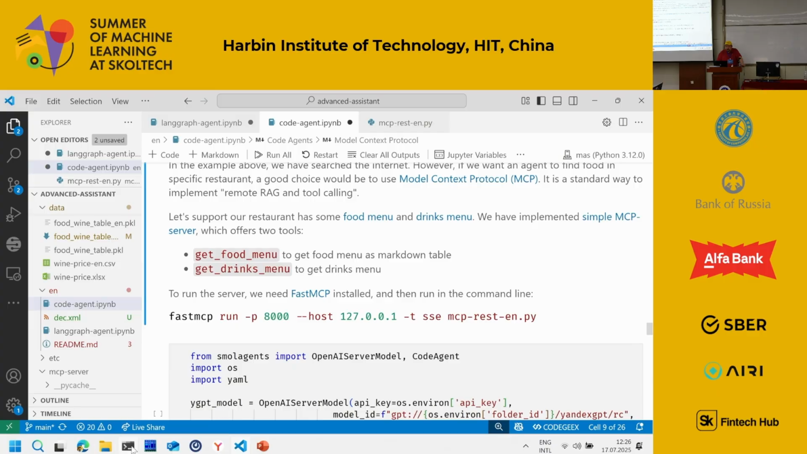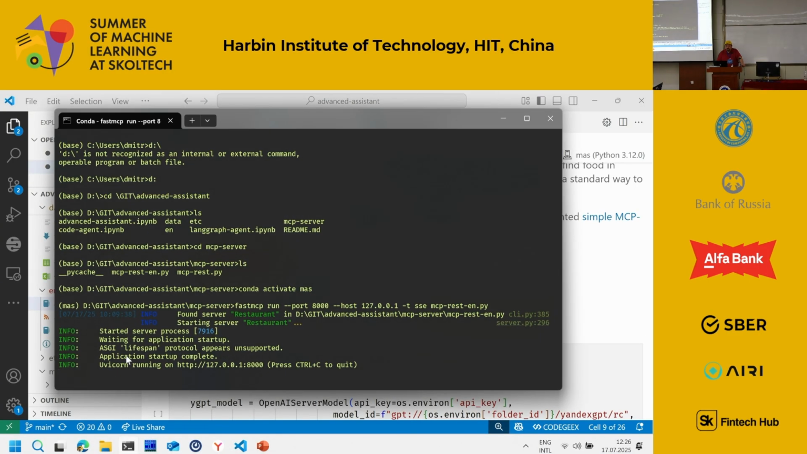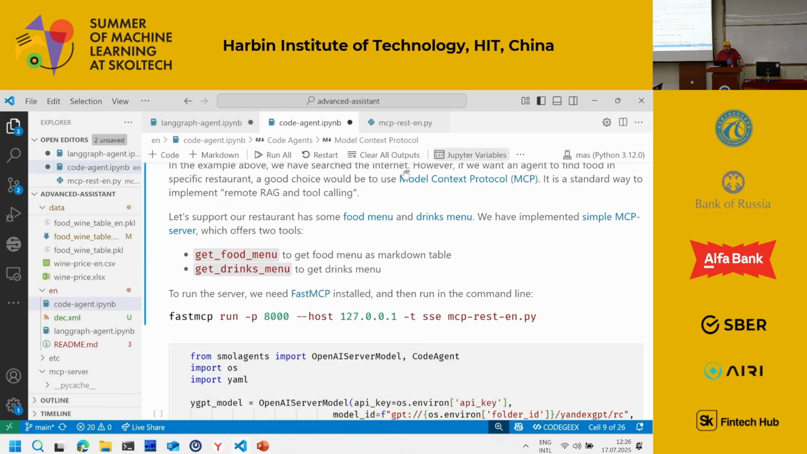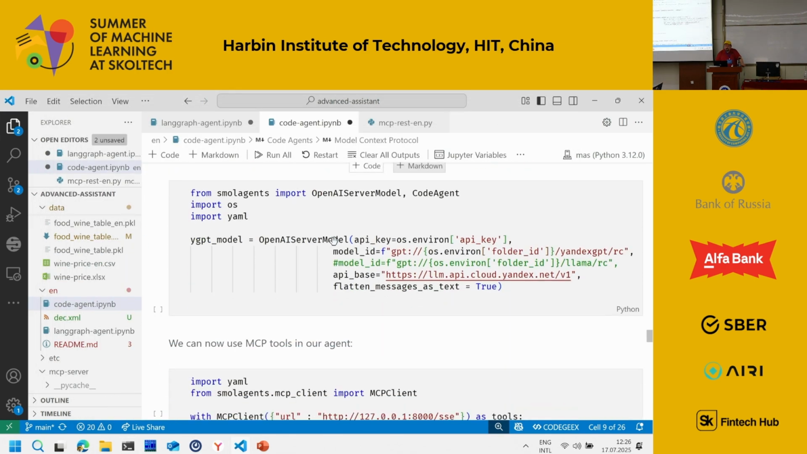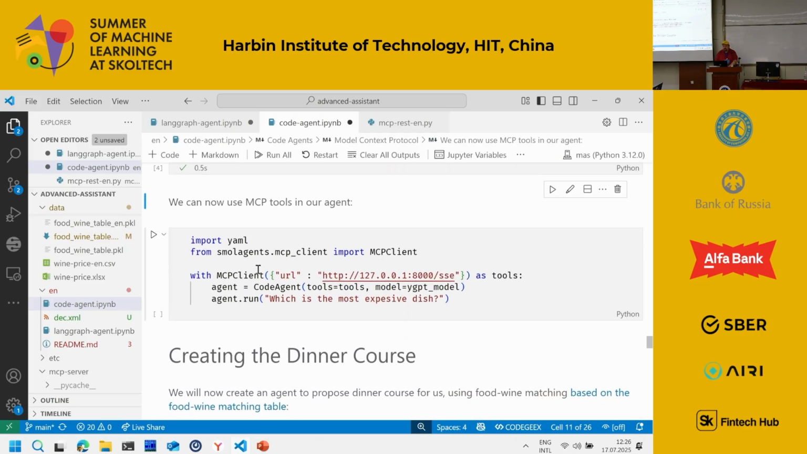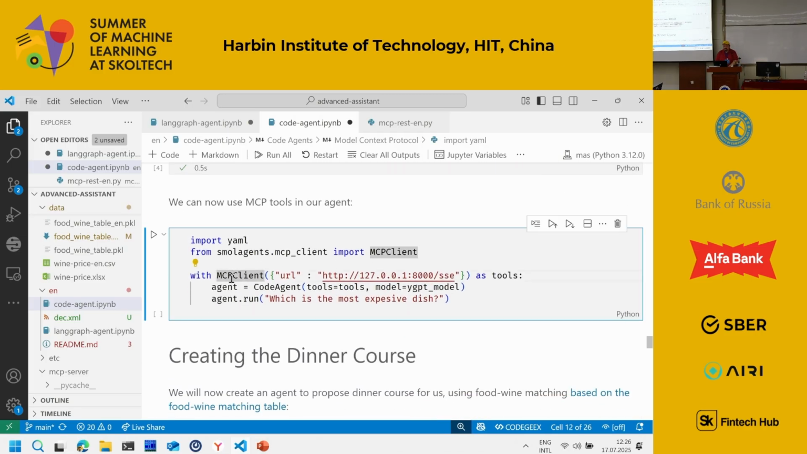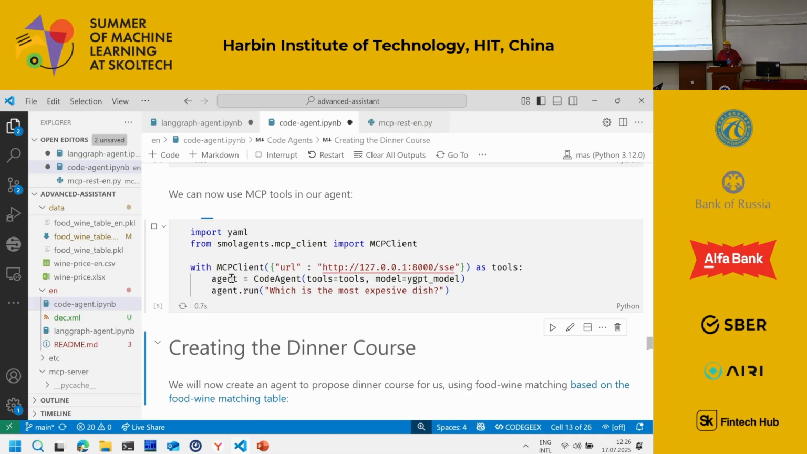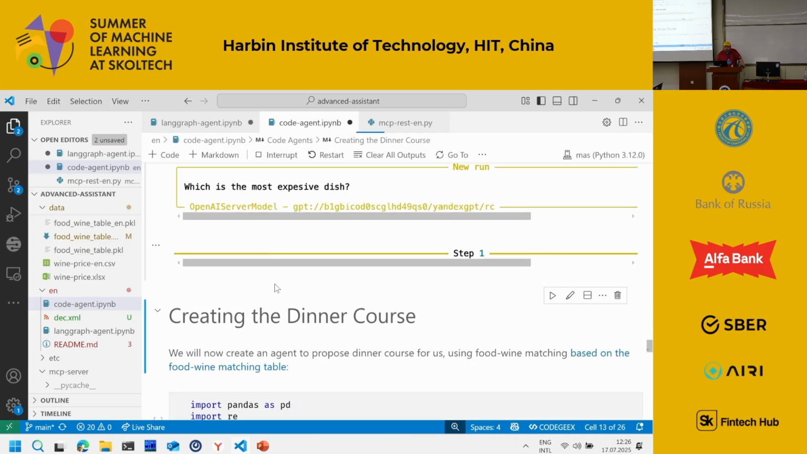And here I start this server separately in the shell in my local environment. Of course, I can do it remotely on some server, but in this case, it's done locally. And to use this MCP, I say I want to use MCP client on my local machine as tools, and I would send those tools to my coding agent. And I ask which is the most expensive dish. So let's see what it does.